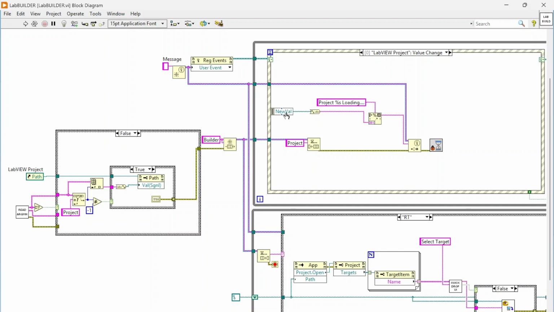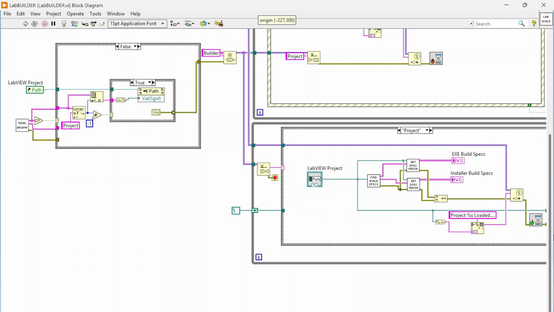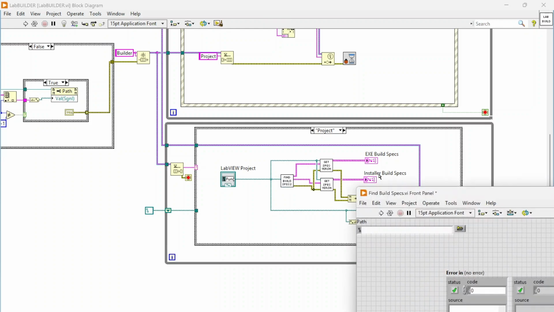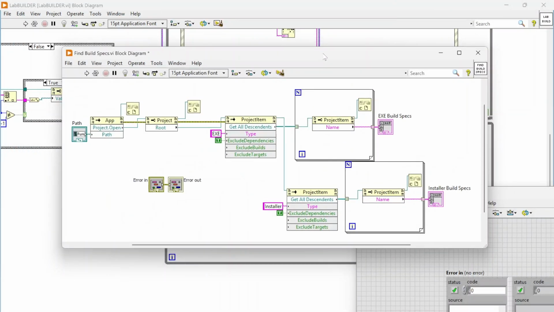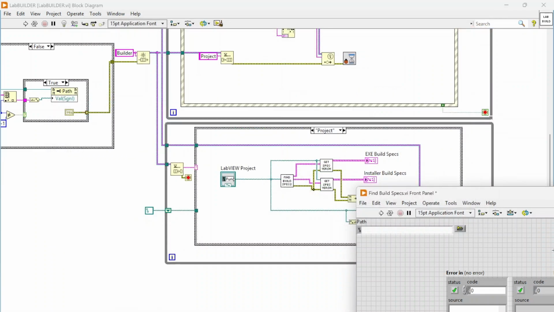For example, when you select a new project, it'll update that string to say, hey, there's a new project loading. And this is going to send the project case down here to our message handler. For our project, we're going to first do this find build specs, which I can show you what that looks like, where we are opening up the project and then getting our EXEs and installers, and then from there extracting the names of those. So not super complicated.